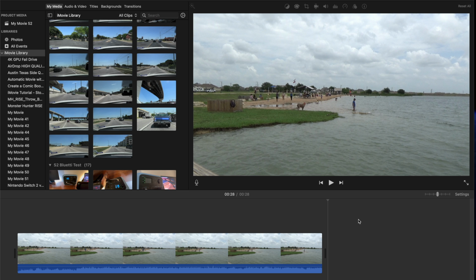ET here with another iMovie tutorial. In today's tutorial, we're going to show you how to completely remove the sound and audio from your video, and there's two real easy ways to do it, so let's get into it.